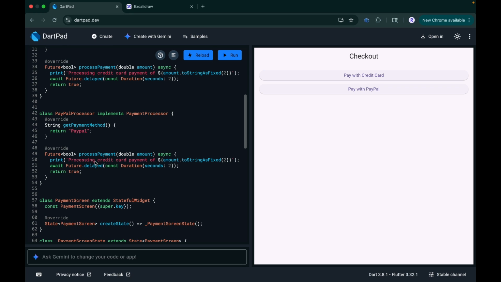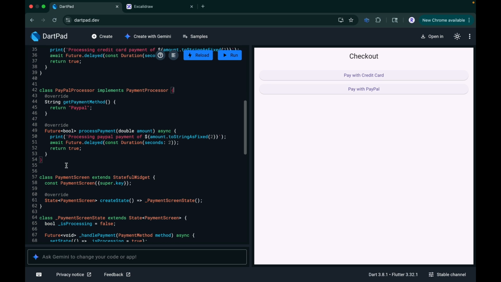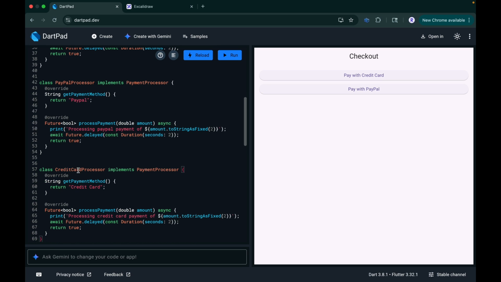Then we can say processing PayPal payment of whatever the amount is present. And then we can also have a print statement saying that, hey, we're using this PayPal account. And then if you want, you can take the email or the token or whatever is required for PayPal from the constructor again. Then again, we're going to create it for Apple Pay.